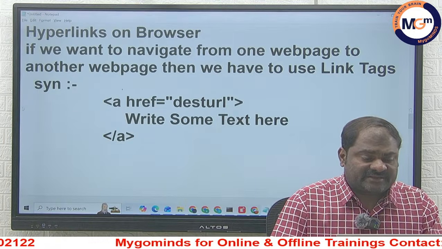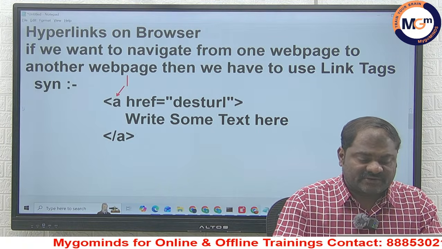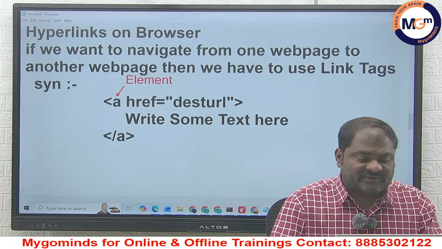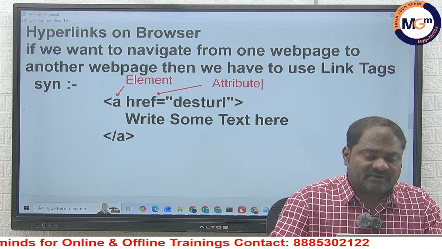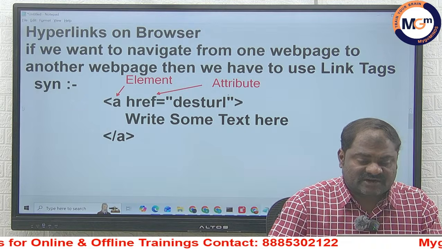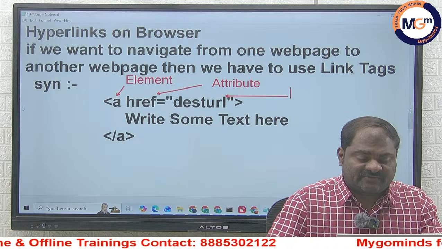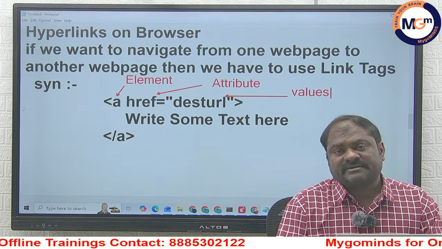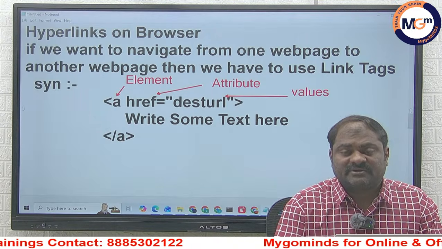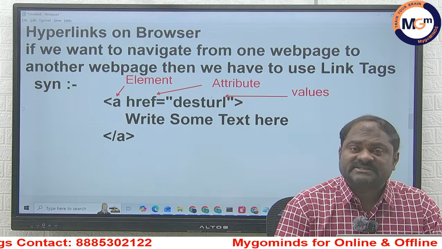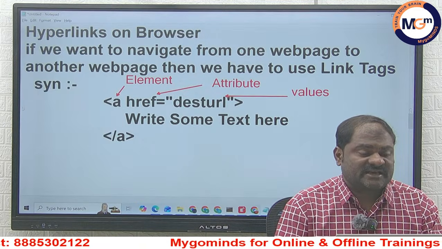Here A, generally in HTML, is called an element. A is called what, all of you? Element. Href is called what? Attribute. Whatever you write inside double quotation is called what? Values. So HTML element, attribute, values must be quoted. You understood? Here A, anchor, is the element, href is the attribute, and whatever you mention inside double quotation is the value. So this is the syntax to write link tags.